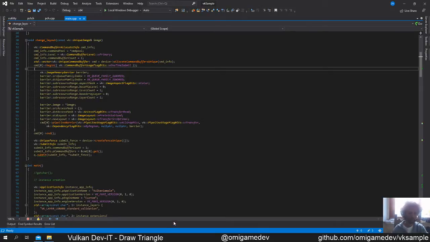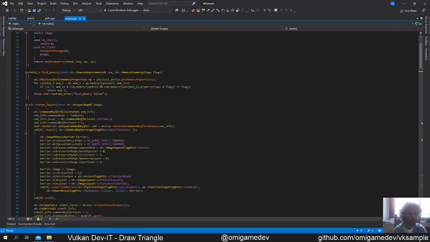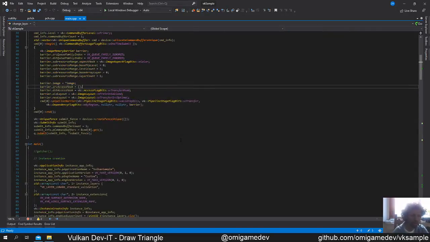Here we go, back to our rendering, and today we want to focus on rendering a triangle, shall we? But first, first of all, I want to implement this change layout function, which will make it super easy to transition an image from one layout to another.